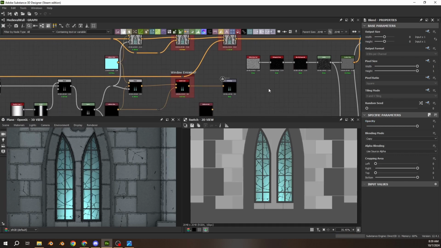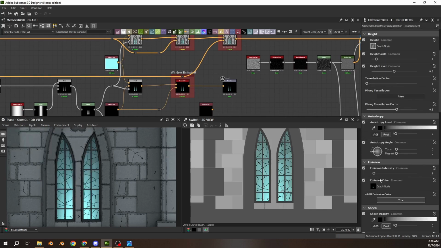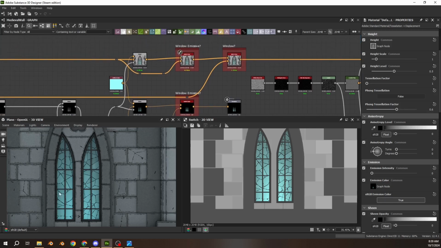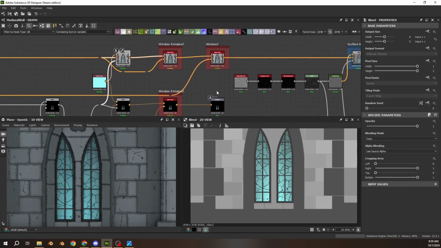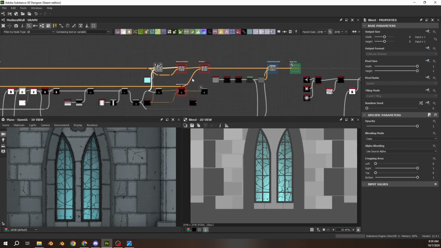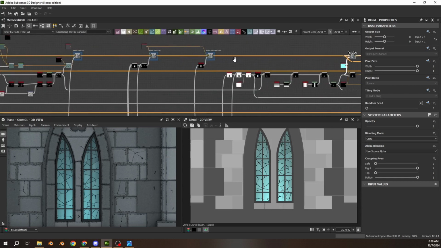If we go here and turn off the emission intensity under the material's default, now the emissive isn't working, but it still looks like it's on because we have that emissive mask on the base color itself. So, depending on what you need, you might want that or you might not, but we're going to go over that when we get to this part of the graph. All right, so I'm going to pause here and hide all the blend nodes, and then we're going to go through this quickly.